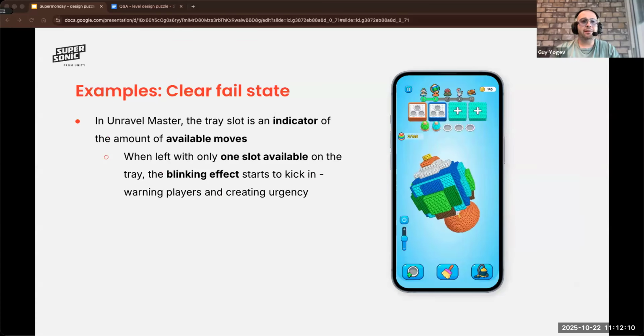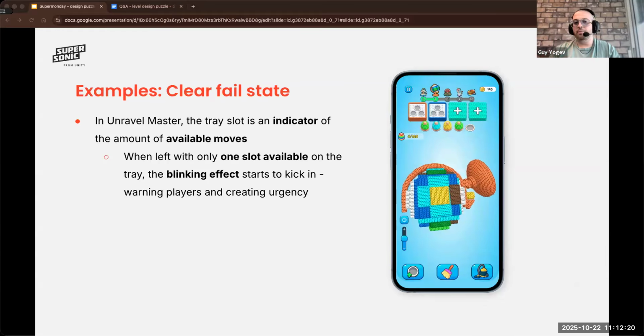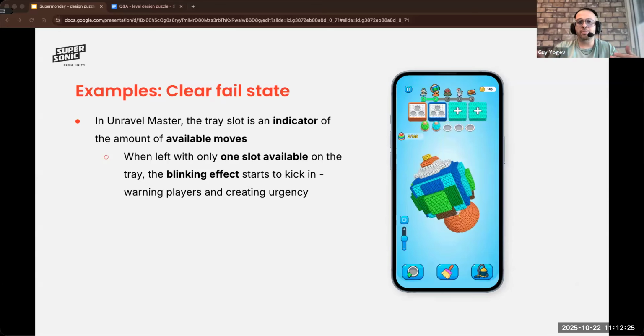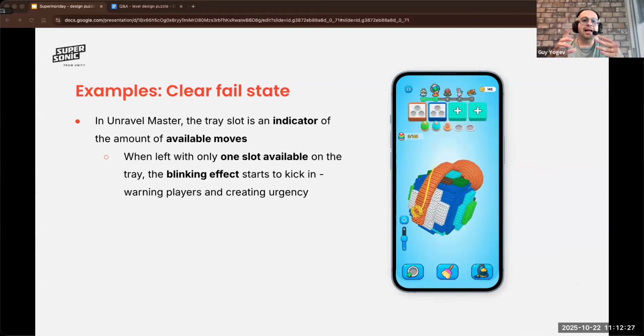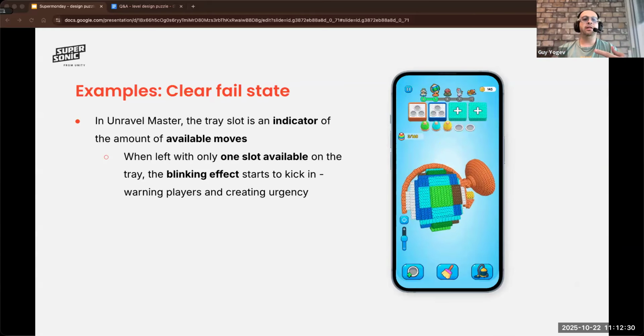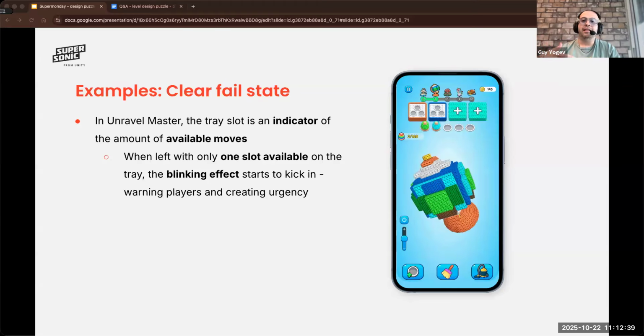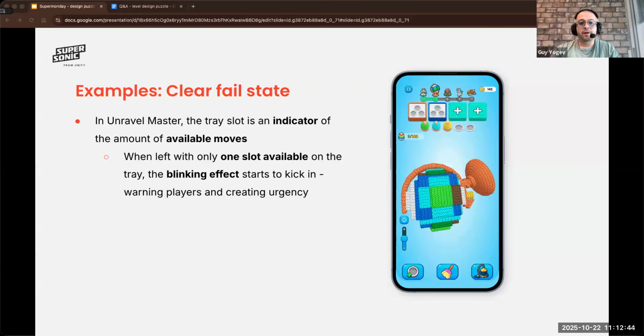So the first example is the clear fail state. As you can see in this video, the tray slot is an indicator of the amount of available moves I still have. When I'm left with only one available slot, the UX elements start to kick in: the blinking effect and the text in the middle, because now I want to mimic some sort of sense of urgency and let them strategize their gameplay otherwise.